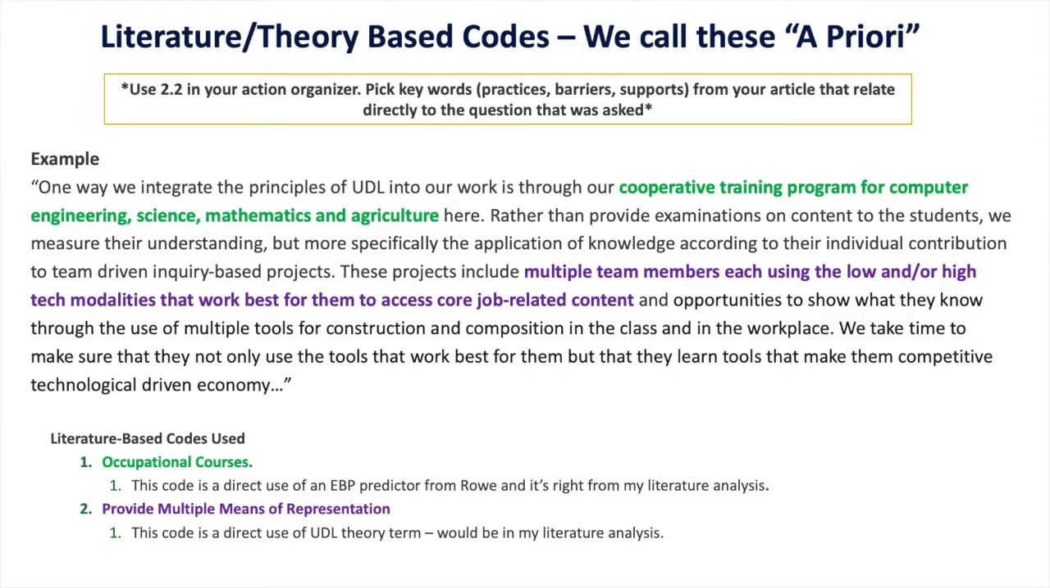So in this example here, we have a stakeholder talking about how their experiences have been with supporting diverse learners in career and technical education, CTE, right? So maybe I had an open-ended response question asking my stakeholders to talk about what effective practices they've used to support diverse learners in CTE. And if I did that, perhaps I had this response here where they're talking about the use of project-based learning where multiple students are working on a team together and they're using high and low tech modalities that work best for them, giving them opportunities to show what they know with multiple tools for construction and composition in the class and workplace. And the participant's talking about how they make sure that students not only learn how to use the tools, but learn how to use them within the context of different competitive jobs and that really technology-driven economy they're going to be entering.